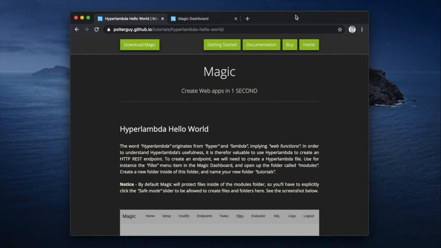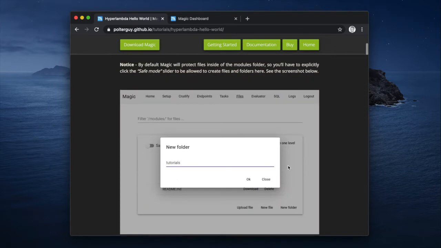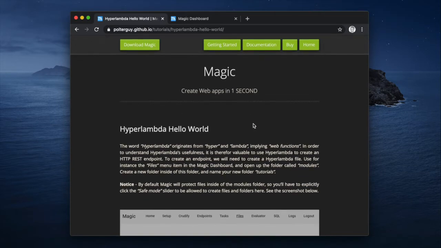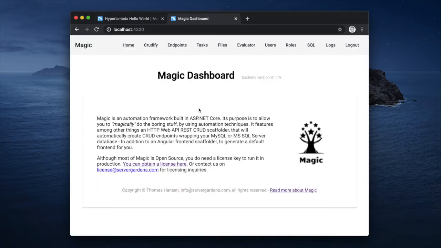In this magic trick we are going to follow the Hyperlambda Hello World tutorial. This is a video created for those who would rather prefer to follow video tutorials instead of text-based tutorials. So first we're going to have to create a new folder.